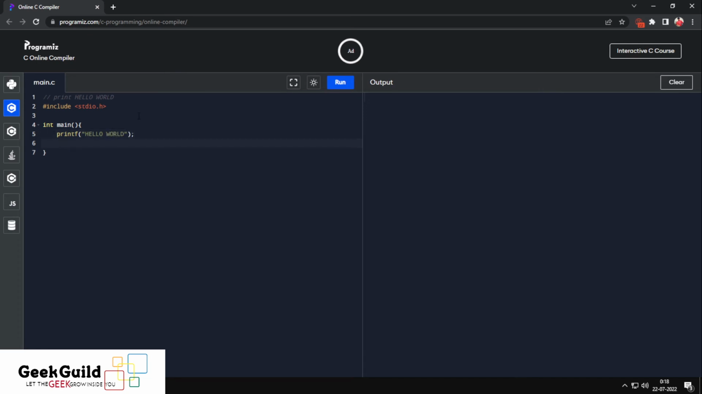And then done, and then we will write return 0. This is very essential in C programming, so yes, we need to write it, and done. Let's see if the program runs or not. Yes, it just runs, and as we can see, we have got the output hello world. So yes, the program is running.